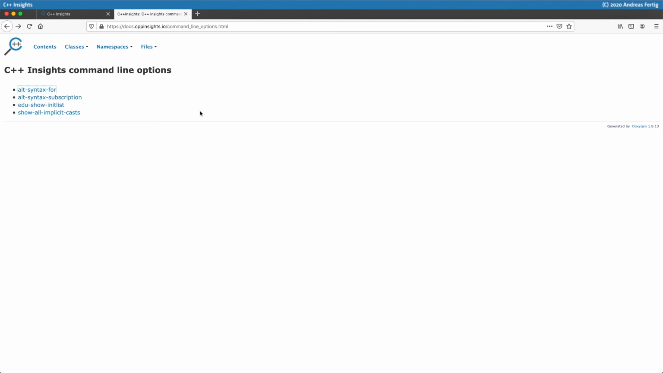All the other options are documented as well, so this can also be a good starting point to figuring out what else you can do and what fits your needs.